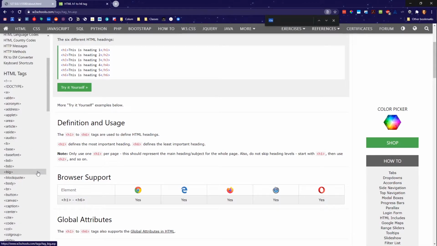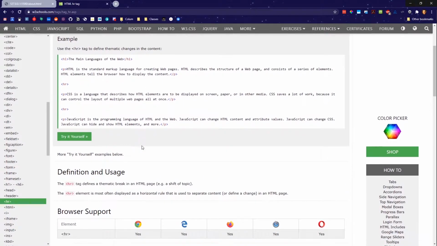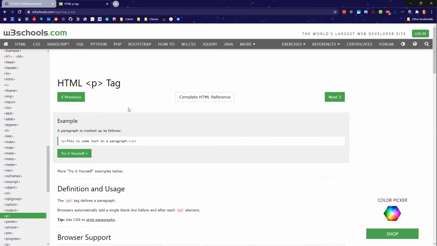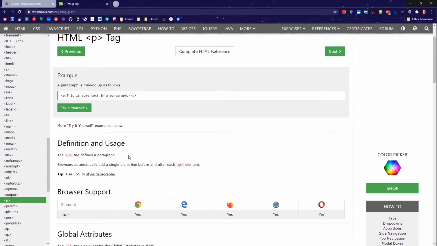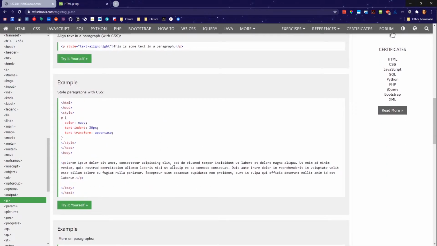So let's take a look at the HR. I'm going to scroll down here to HR. We can see that this is a tag used to indicate a thematic break in HTML, often displayed as a horizontal rule. Here's our browser support, and let's also look at paragraph, so P. We can see it denotes a paragraph, and browsers usually add a line break before and after, and you can see some more examples here of different paragraphs.